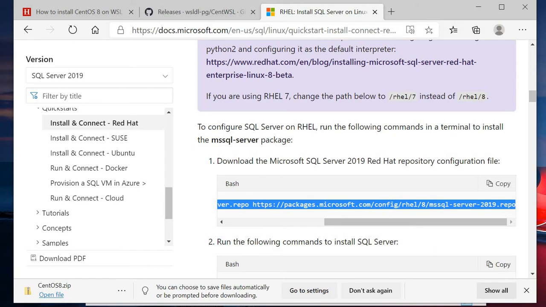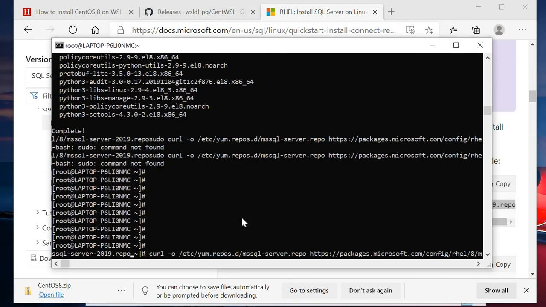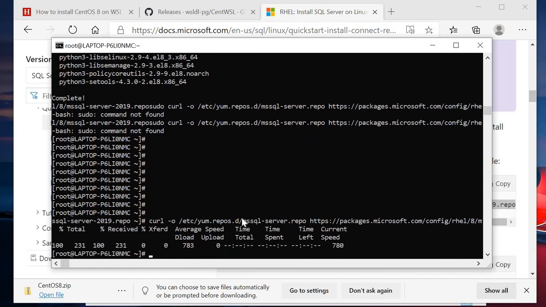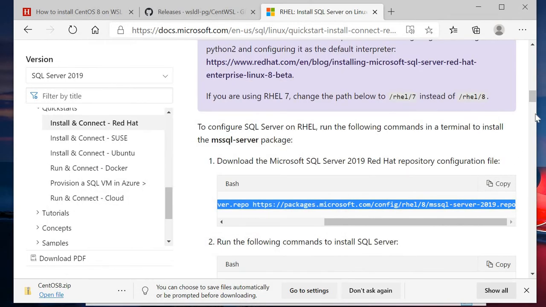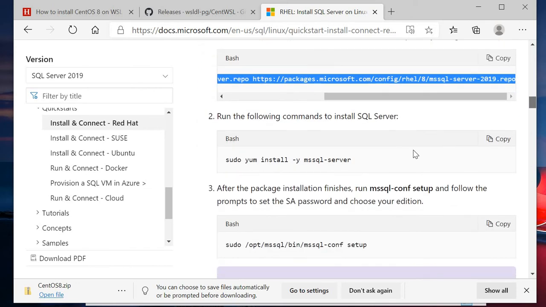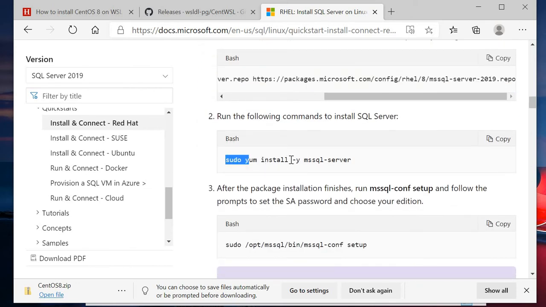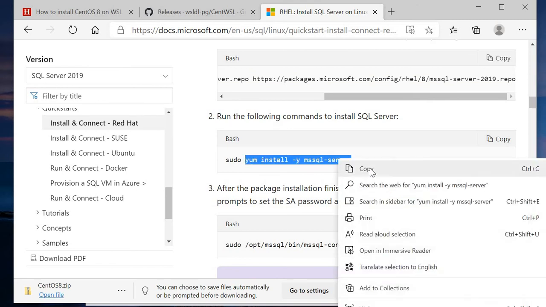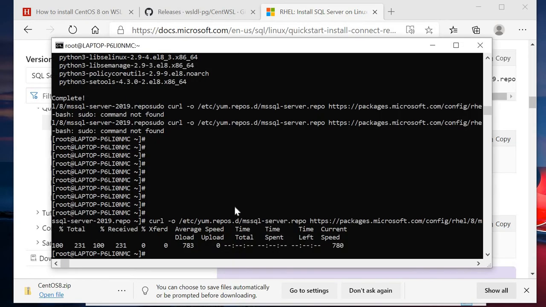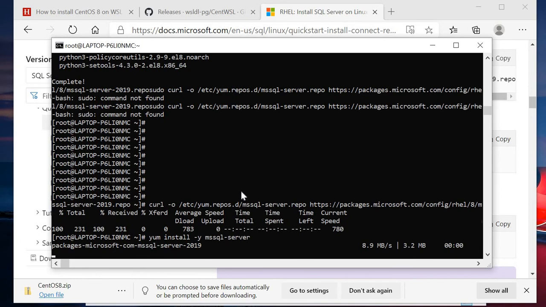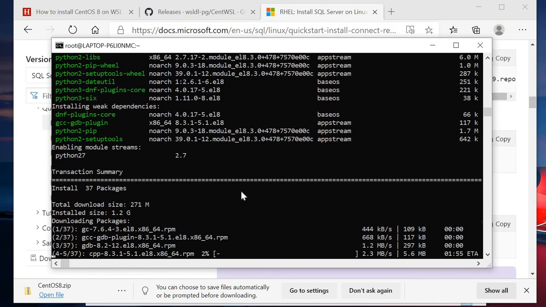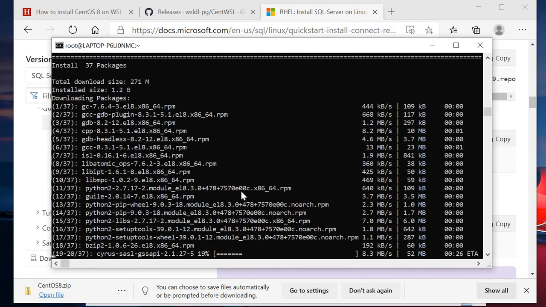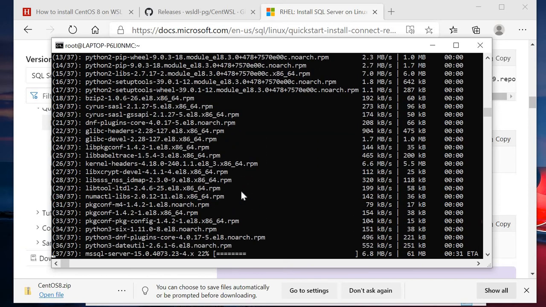Let's go back to my command window. Curl. Let's see. All right. So the repository was installed, and then go to this one. sudo yum install, not sudo, yum install -y. Alright, let's try this one. Yum install, probably we'll get an error message. Oh no, that's good. So far so good.